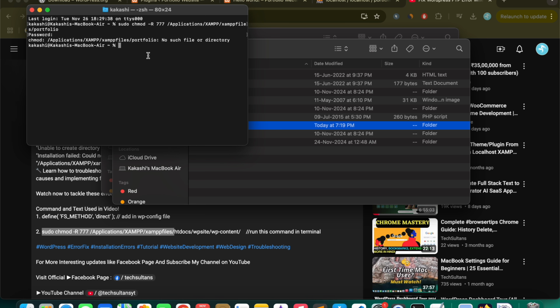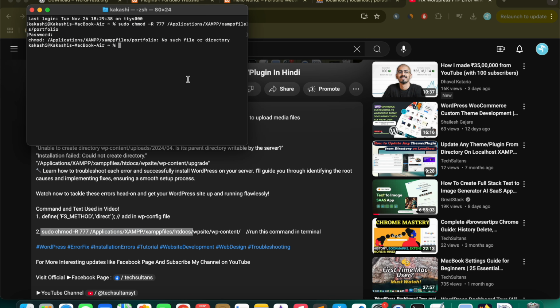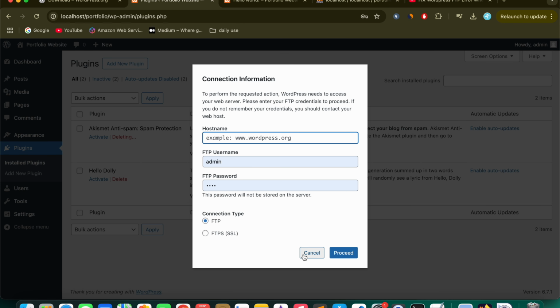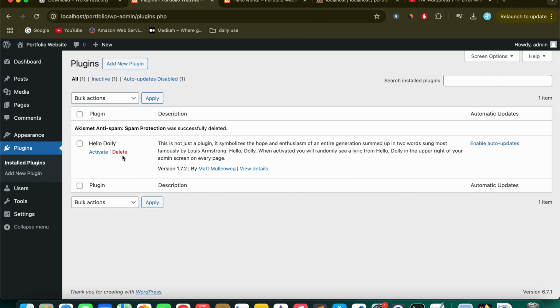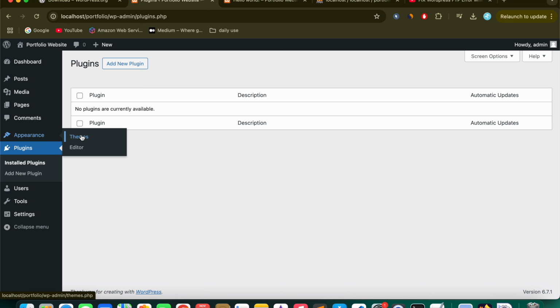there is some error. Okay, no such file or directory. Okay, I have missed the htdocs. We'll need to copy from here to here. Again, we will paste this, and here portfolio, this will be the correct path. Okay, we'll enter and fix the permission. So after that, when we refresh this and try to delete again, we'll be able to delete these plugins. And after that, we will add some plugins or themes.